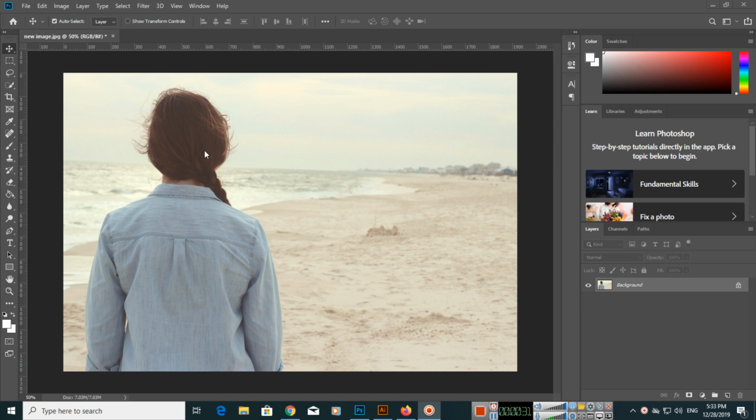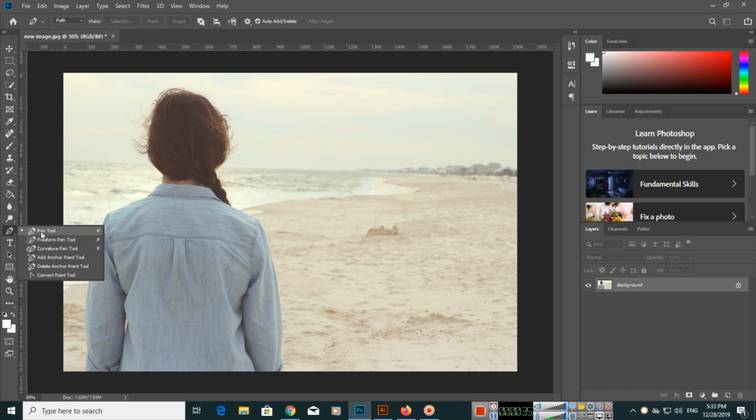So first of all, we will create a path using the pen tool. For the pen tool, you can select it from here, and make sure you are creating a path. There are three options: shape, path, and pixels. Shape and path are the visible options which you can select. So select path and now create a path around the image, around the shape, and let me show you.